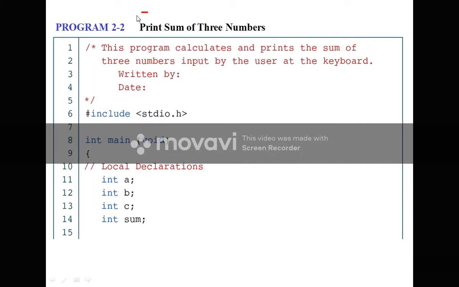Here the example is given: print the sum of 3 numbers. For this we require 3 variables. We start our program by using the header file or preprocessor directive. Hash include is our preprocessor directive, and stdio.h is our header file. Stdio is nothing but standard input output, because in the program we are using printf and scanf.